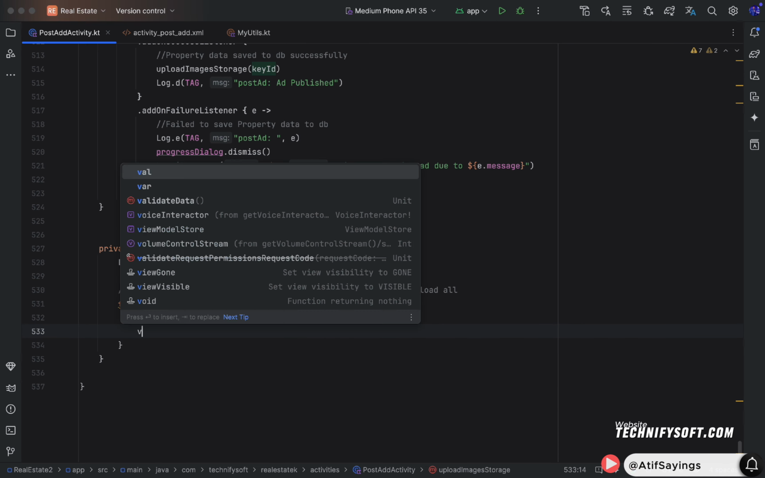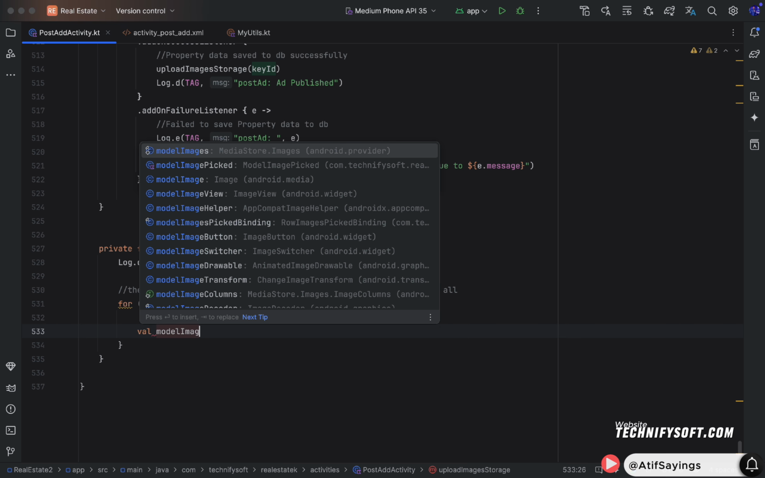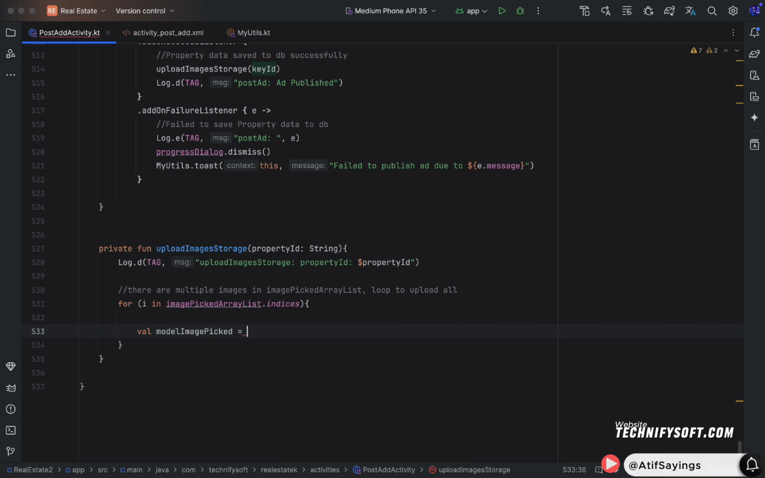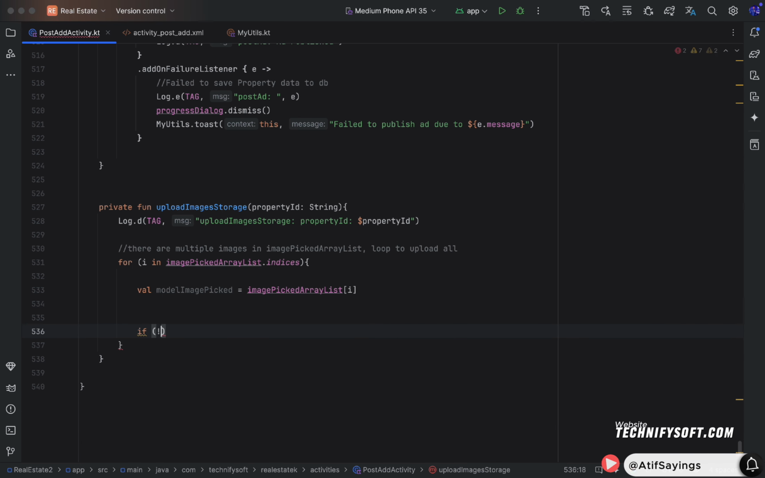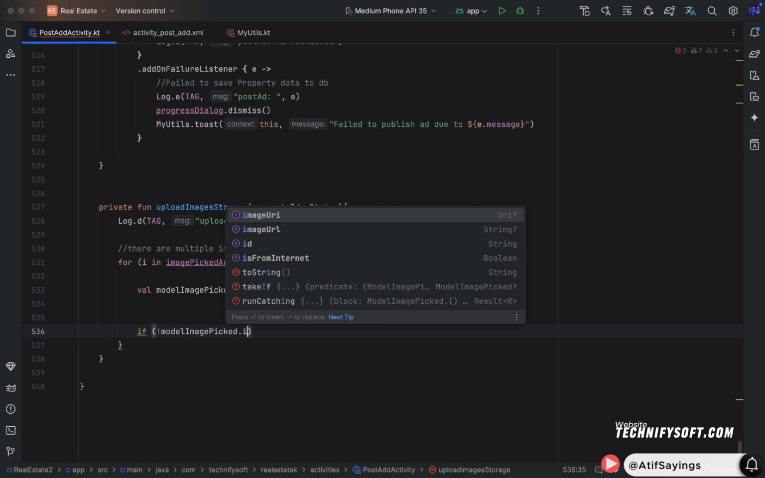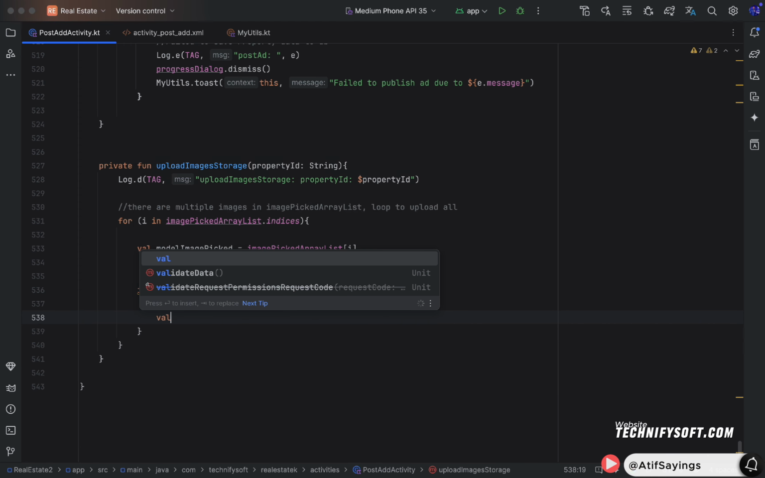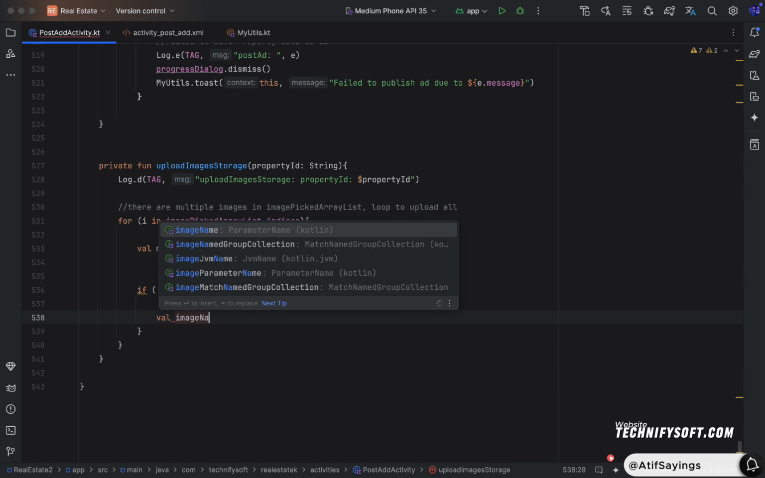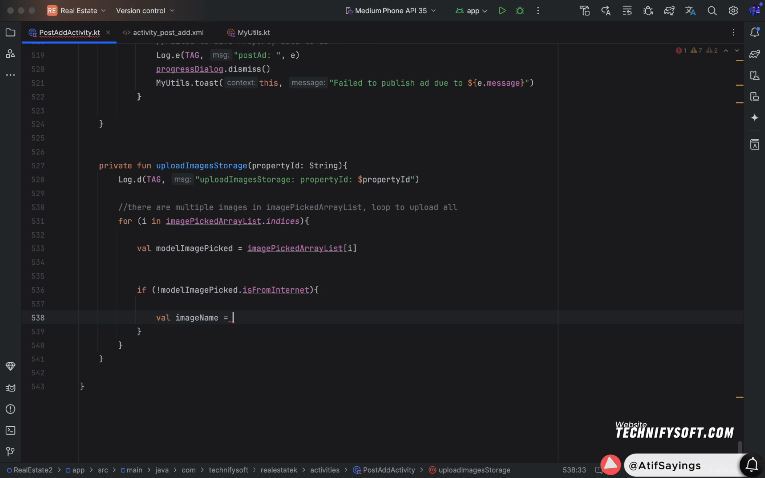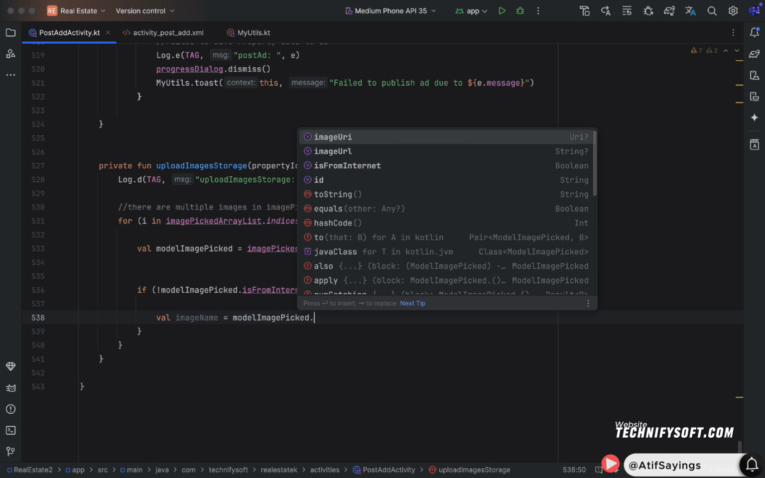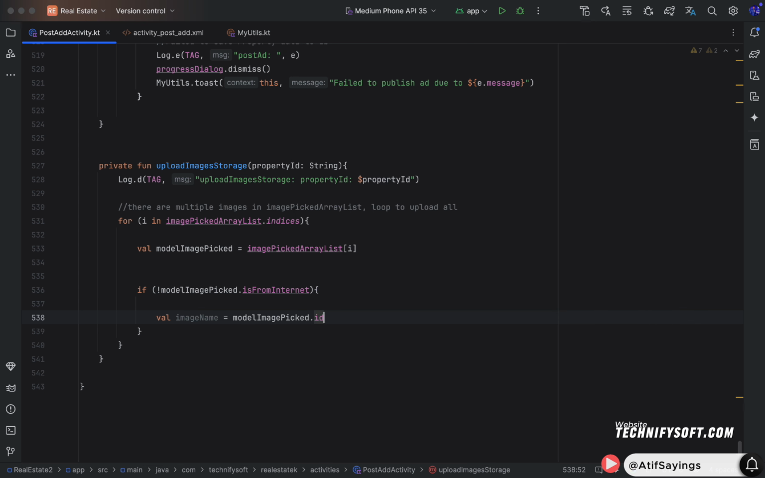Now we will create an instance of the model class, val modelImagePicked equal to imagesPickedArrayList, and use the i as the index from the array list. Later on when we edit the property, there will be some images from the Firebase and some from the camera or gallery. That's why we have created the condition if not modelImagePicked.isFromInternet. This condition will be called if the current image is from camera or gallery.